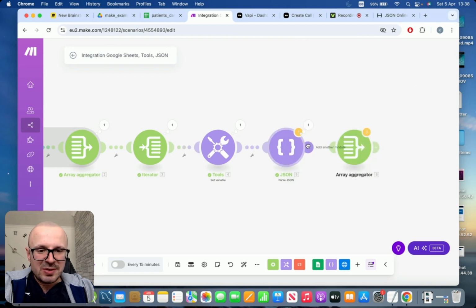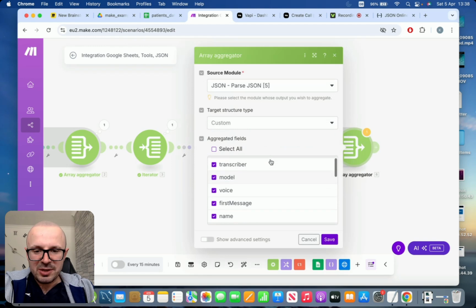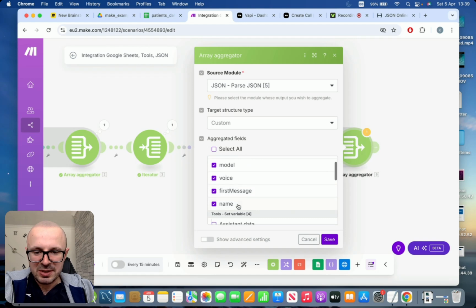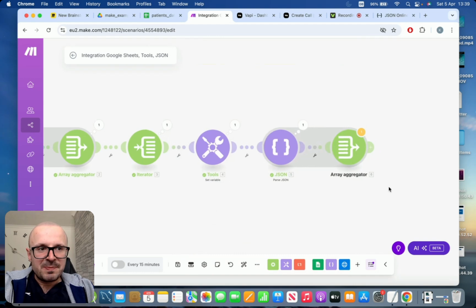and we can move on to the next step, which is basically linking this component to the array aggregator. So if we open the array aggregator, you can see that now we have a lot of fields which we can choose from. So I've selected all the options, which is basically name, first message, voice, model, and transcriber. And you can click on the save button.